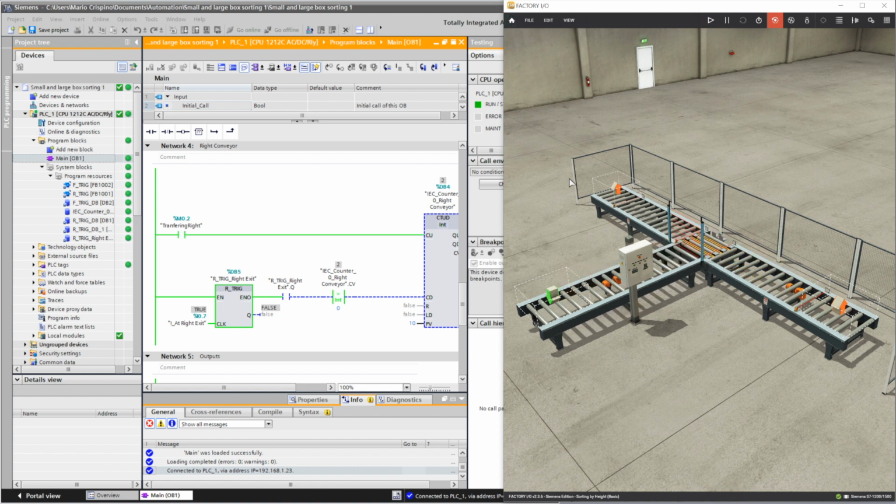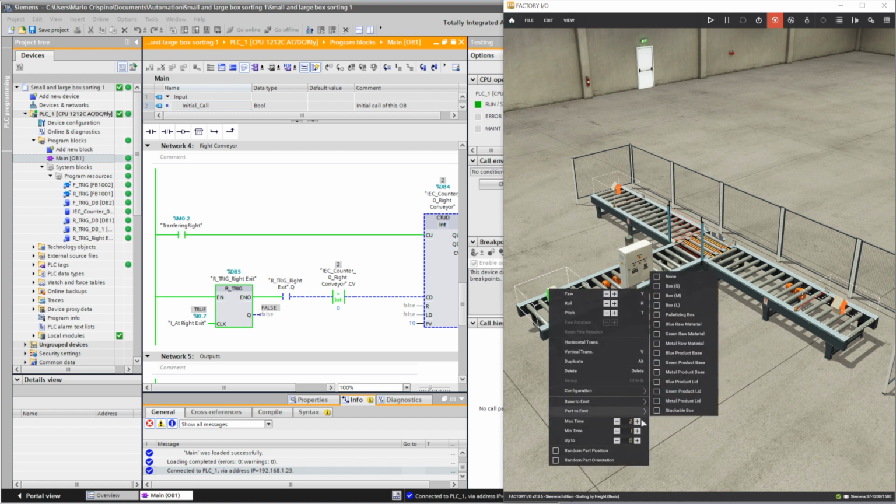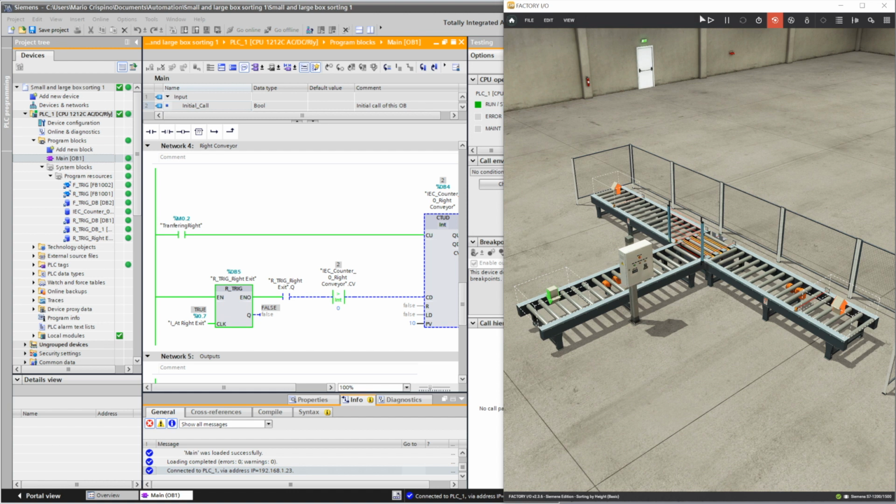Now let's stop FactoryIO and increase the time between pallets travelling along the entry conveyor. 18 should do then. Oops, we don't need that. So we can start FactoryIO again and see what's happening. So the first pallet now travels along the entry conveyor and goes onto the loader. Now it's loaded and it's transferred right. And as it does, the counter value is incremented to 1.